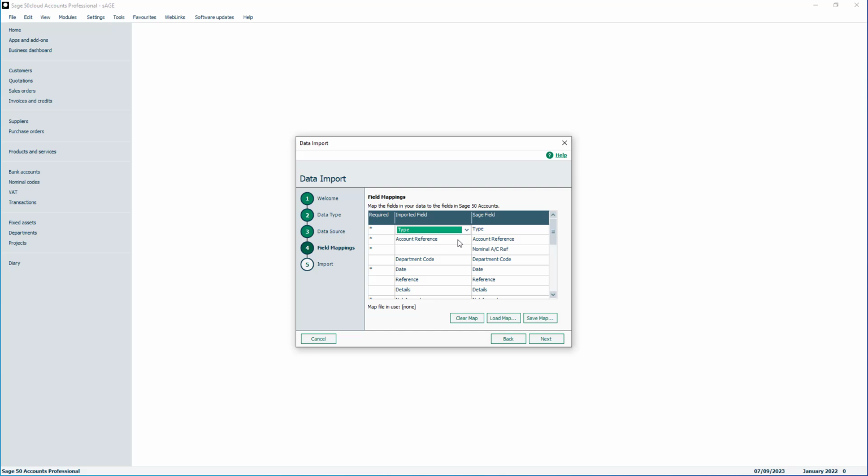Now I've purposely renamed one so that it leaves it blank, and obviously it's a required field, it's got an asterisk there, so I must map that one. So I just need to look at the drop down and say, well, that nominal account reference in Sage, that information is in that N/C column. So you just need to repeat that for all of the required fields plus any of the others which are optional. Because they're optional, it means that you don't have to map them. So you don't have to import a department code, for instance. You might not have that information recorded against the transaction. If you do, it's optional, so you can choose to import it if you want to.